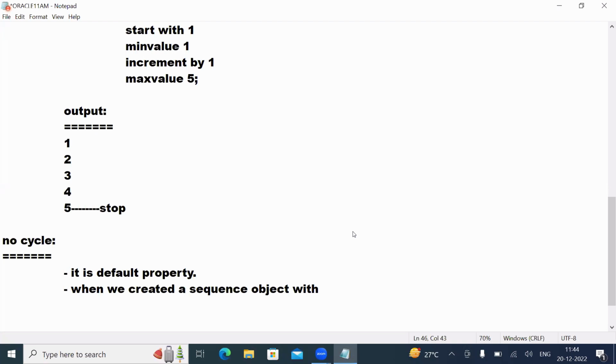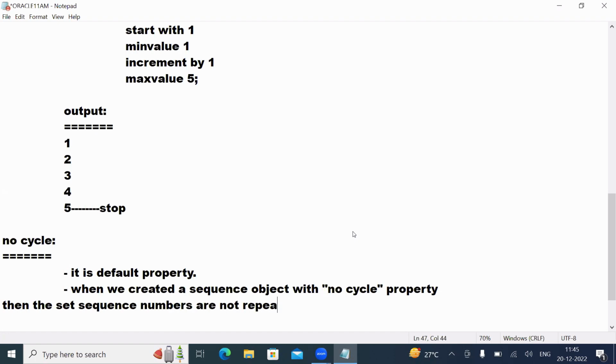Okay, with no cycle property, the set of sequence numbers are not repeated. So that means this is what we called.